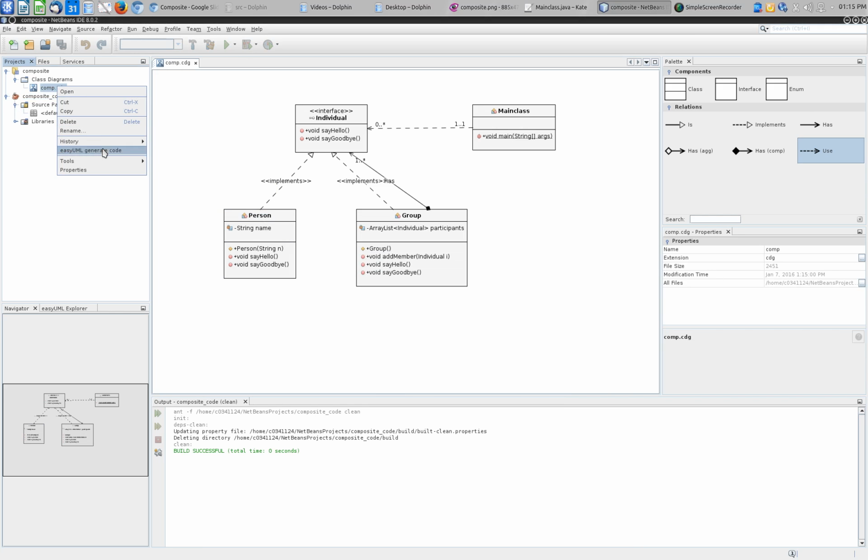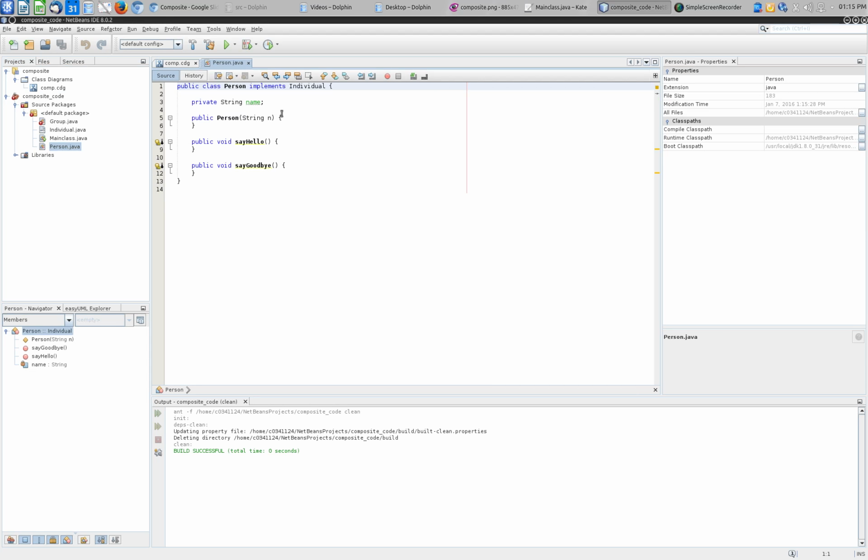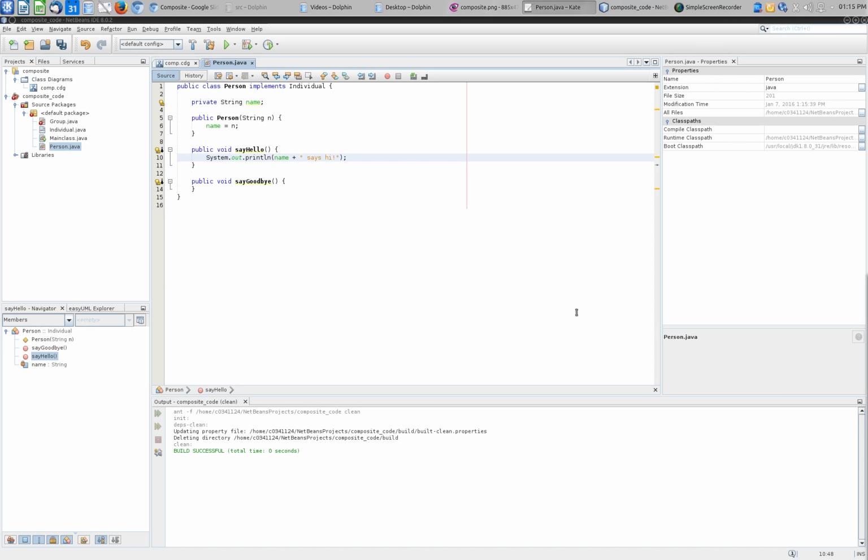And then we're going to generate the code. And there. So first up, let's take the person class. So in the constructor, we want to add the parameter into the variable we already have stored here. And when we are saying hello, I'm just going to print out one line that this person says hi. And with the say goodbye method, same thing but saying bye this time. And that's it.